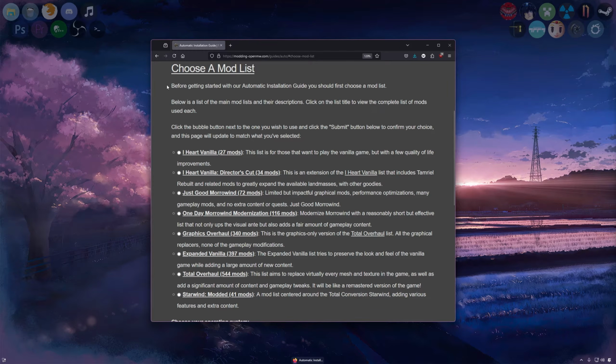It's important to know which mod list you want to install. If you're new to Morrowind, you may want to stick with iHeart Vanilla, just-good-morrowind, or graphics-overhaul. But if you're a returning veteran and want to go all out, I recommend checking out Expanded Vanilla or total-overhaul instead. In order to install the mod lists, we'll need to give the programs the mod list name. If you're unsure about what the mod list you want to install is named, a list of available mod list names can be found in the video description below.